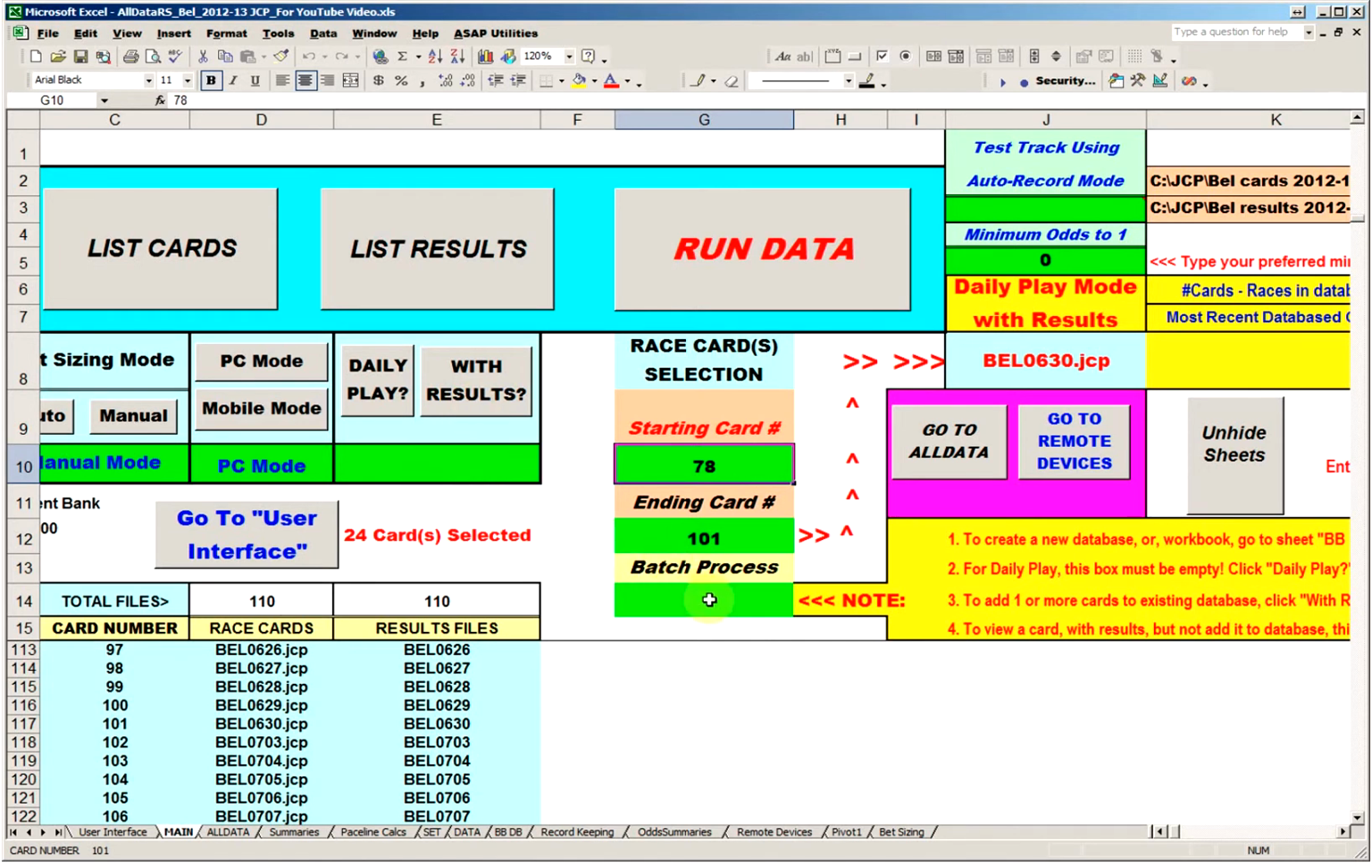So With Results, and you also, in batch process, you have to type a 1 here. Anytime there's a 1 in batch process, and you click run data, whatever cards you process, that data is going to be sent to the database. So if you're just in daily play, or you're looking at a card you did yesterday, and you've got the results now, so you want to see how the results looked against the card, then you would want to clear out this 1. Just click in there and click backspace, and then click out, and that'll clear that out.